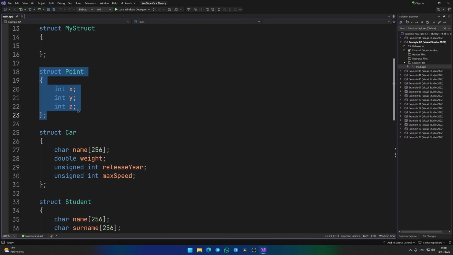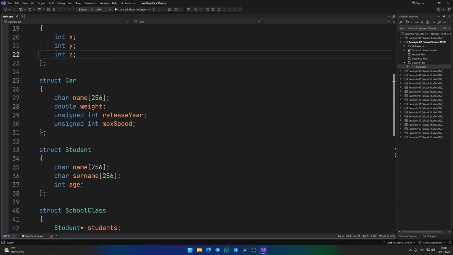It's called point. This structure describes a point in a three-dimensional coordinate system, so it has three fields, the coordinates x, y, and z. The next structure should already look familiar. This one describes the car from earlier in the lesson. Each car will have its own name, weight, year, or years of production, and top speed.